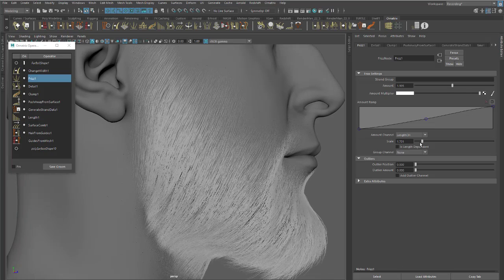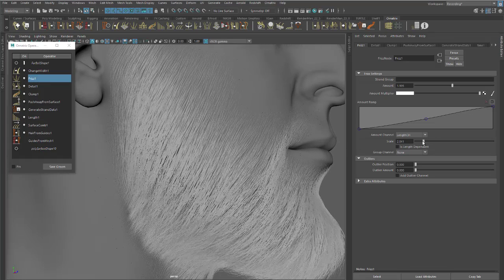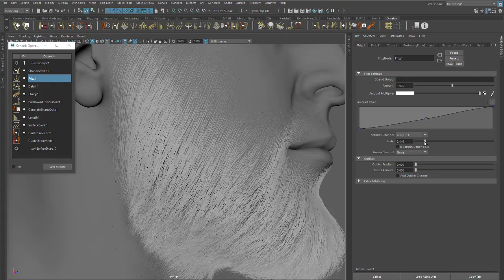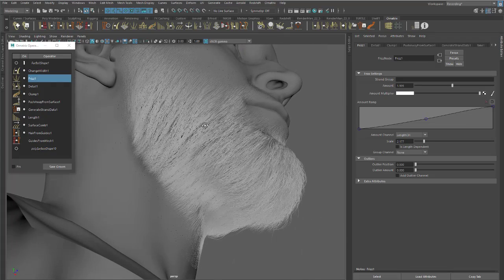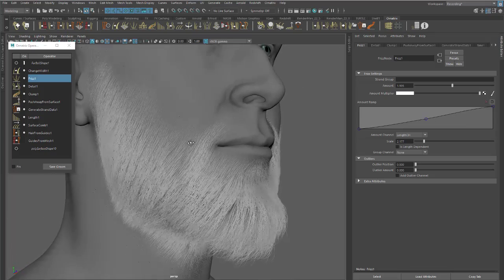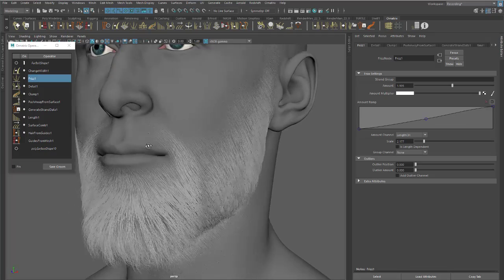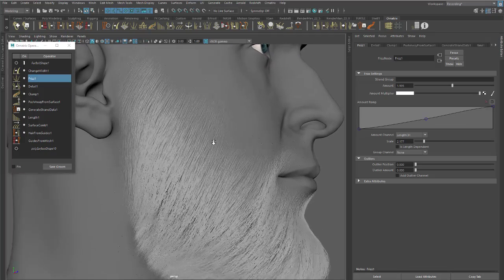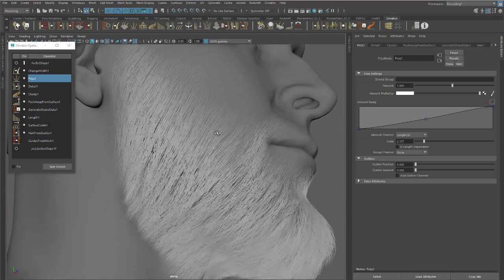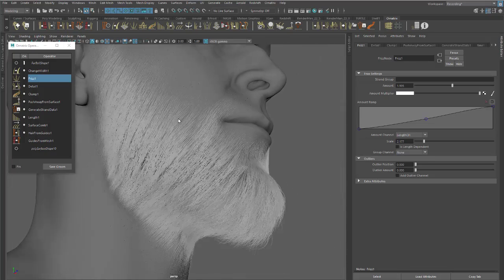We can also tweak the scale just a bit. You can see the difference. Okay.